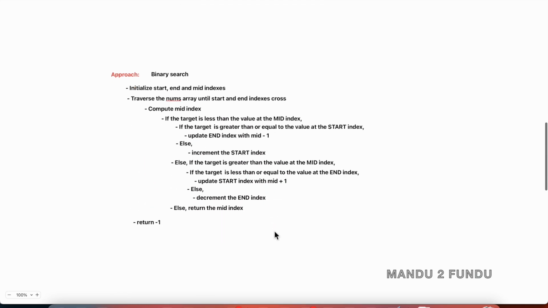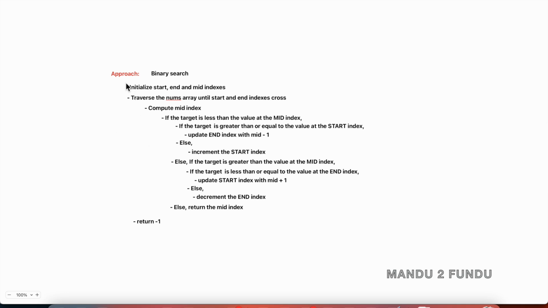Okay, so that's what I have written here. Basically, we can solve this problem using the binary search. First we initialize the start, end and mid indexes. Then we traverse the nums array until the start and end indexes cross each other. In each iteration we compute the mid index, and then we compare the target value with the mid element's value.